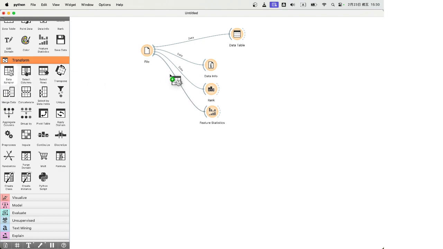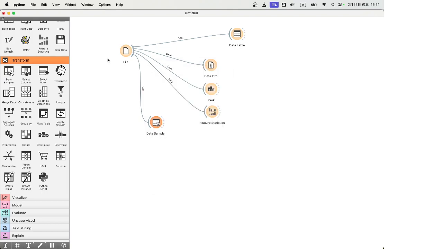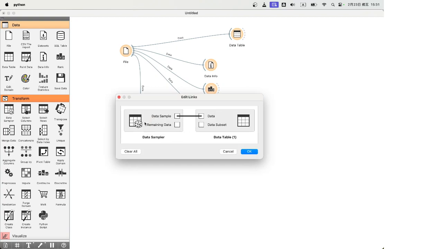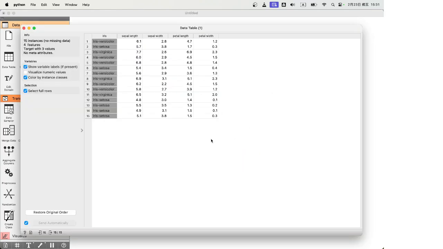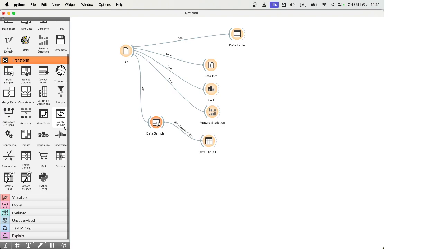Okay, for example, there's a data sampler. Sometimes when we analyze a very big data set, you can simply use a data sampler right here. So for example, 10% of the data. After that, we can see that the data goes to the data sampler. You can simply click the line. It says, okay, we sample 10% of data and we output the 10% of data to the right hand side. So it should have 15 data points at the right hand side because we sample only 10% of data right here. So it lets you manipulate those data more quickly and easily.